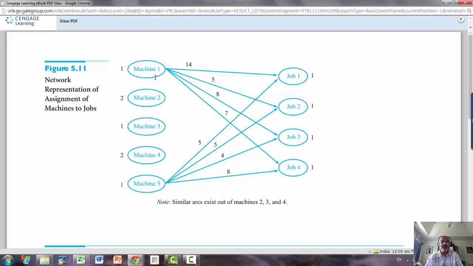In this problem we have 5 different machines and 4 different jobs, and we want to assign the machines to jobs. In the most basic assignment problem, all the capacities will be equal to 1 and all the demands will be equal to 1. But this one is a slightly modified assignment problem because machine 2 and machine 4 can handle 2 jobs at the same time.